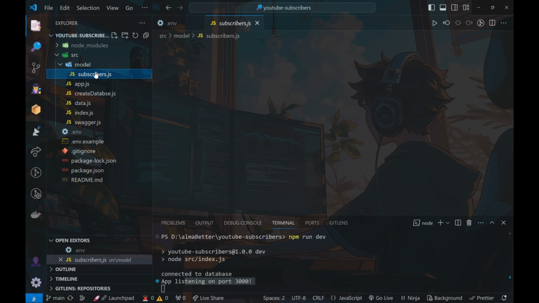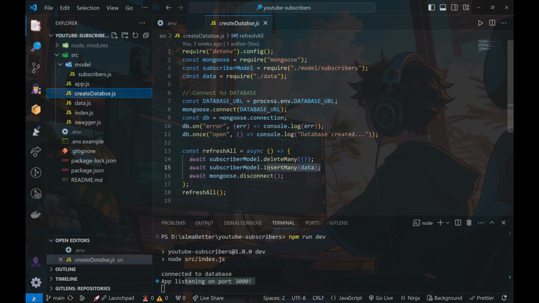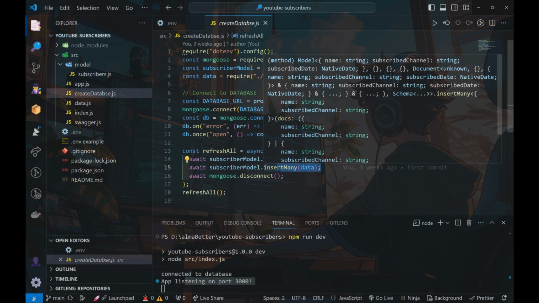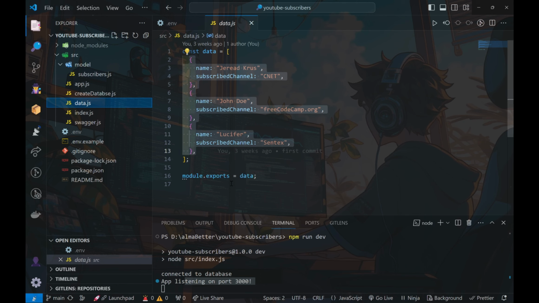Now let's see our model, the subscribers model. It is created using mongoose.Schema. The three fields are name, subscribed channel and subscribe date, which is of type Date. And here is createDatabase.js. This file pre-populates a database before running. It makes a connection with MongoDB, deletes all the previous data and creates new data. The data which will be inserted is this, with the three values present.